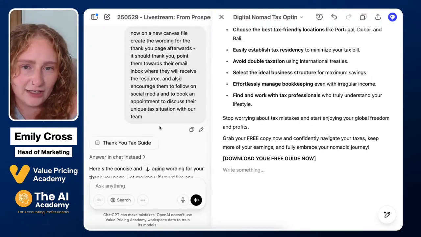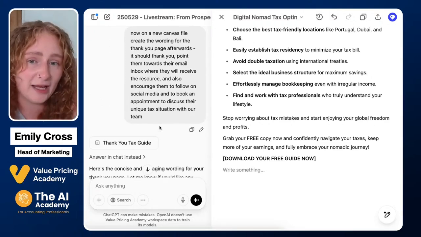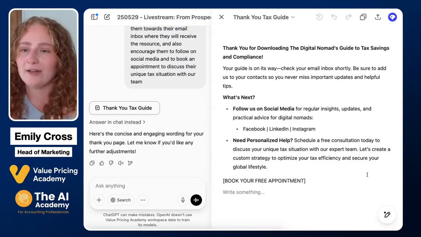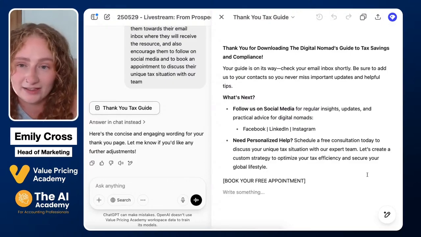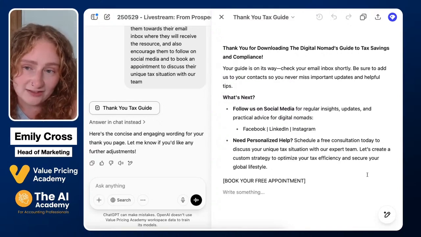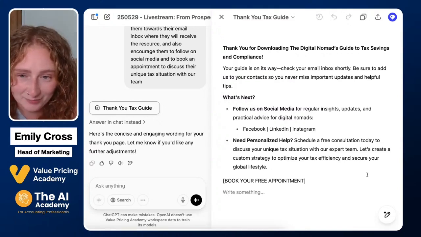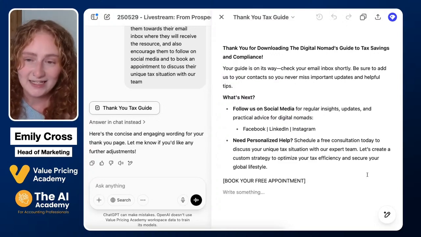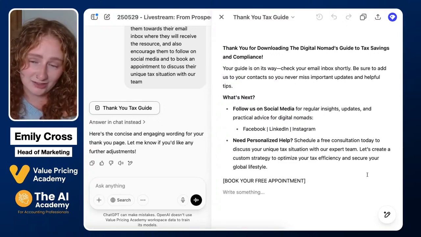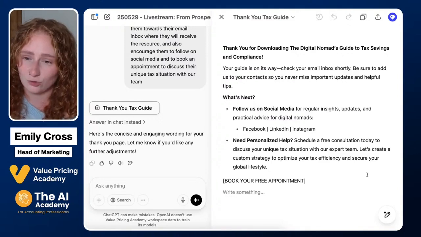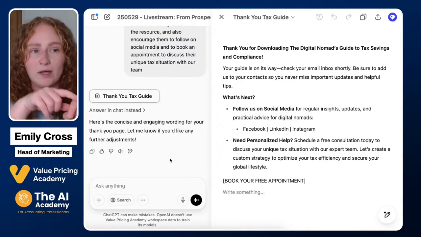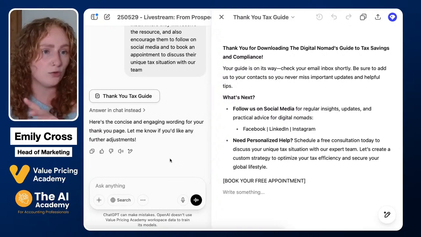Now on a new Canvas file, creating the wording for the thank you page afterwards. I've given it a little bit of information about what I want that to do. Thank you for downloading the Digital Nomad's Guide to Tax Savings and Compliance. Your guide is on its way. Check your email inbox shortly. Be sure to add us to your contacts so you never miss important updates and helpful tips. What's next? Follow us on social media for regular insights, updates, and practical advice. Need personalized help? Schedule a free consultation today to discuss your unique tax situation with our expert team. Connect the two pages so that when they opt into one, they get sent to the thank you page.